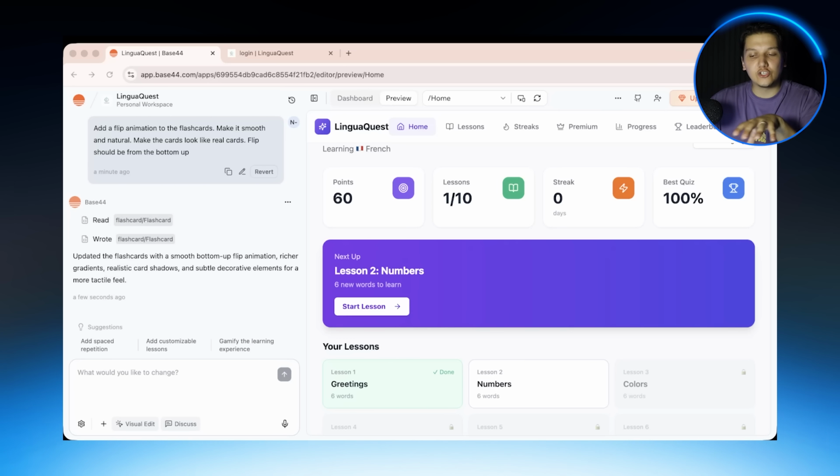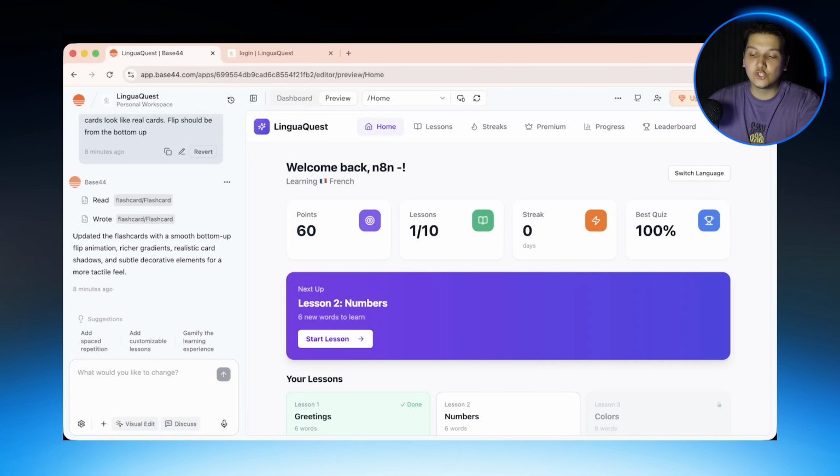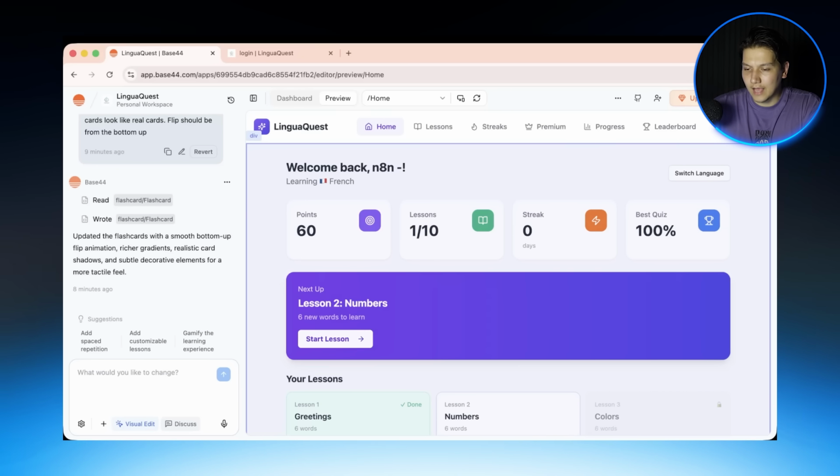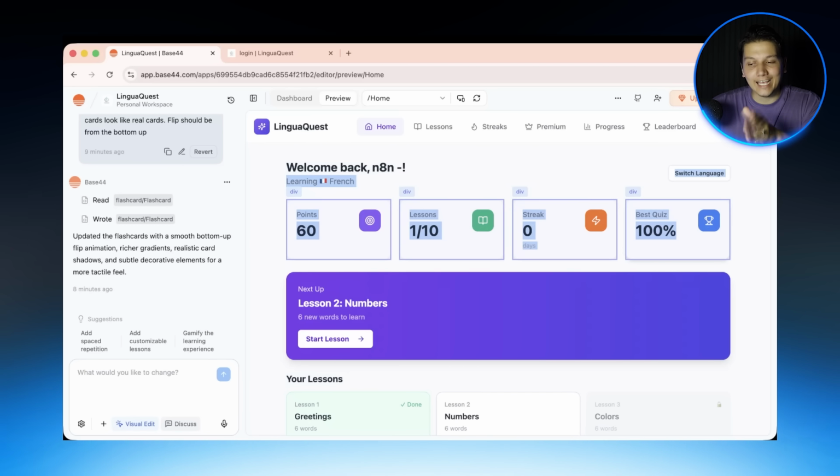Now, here's a feature that most people don't even know about: visual edit mode. This is where you can make changes to your app visually without writing prompts. And I want you guys to see what I mean, okay? So check this out. I'm going to click on visual edit mode right over here. And now I can click on any element in the app and I can edit it directly.